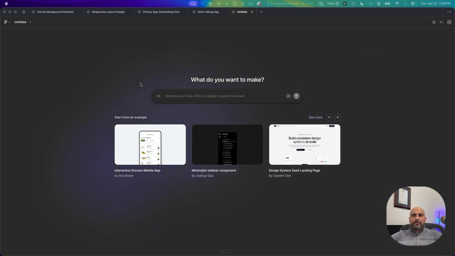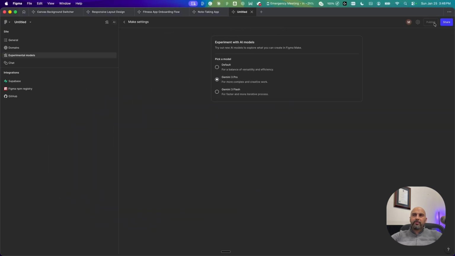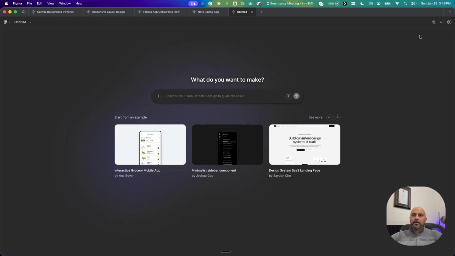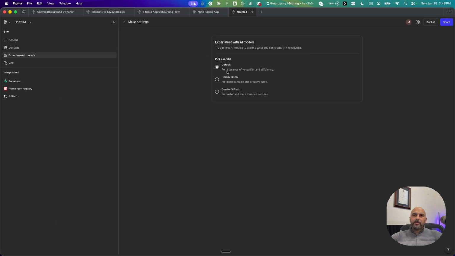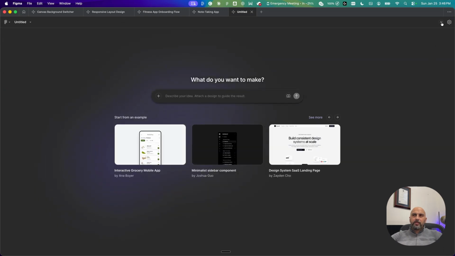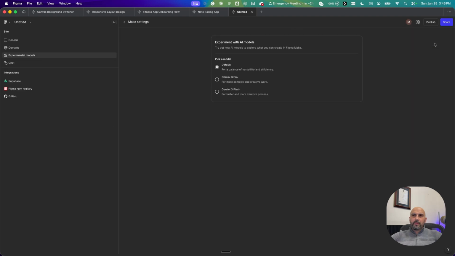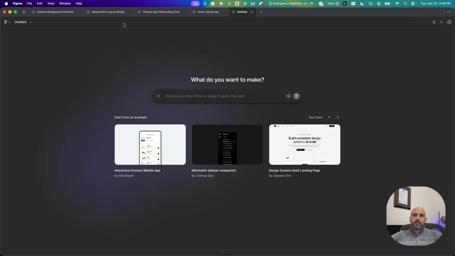But what's happened is Figma has partnered with Google to now offer Gemini 3 Pro and also Gemini 3 Flash as part of their Figma Make offering. To access this, by the way, the default is Claude 3.5. If we want to change it, you click on this gear button in the top right corner, experimental models, and change it to Gemini 3 Pro if you want the most powerful one.